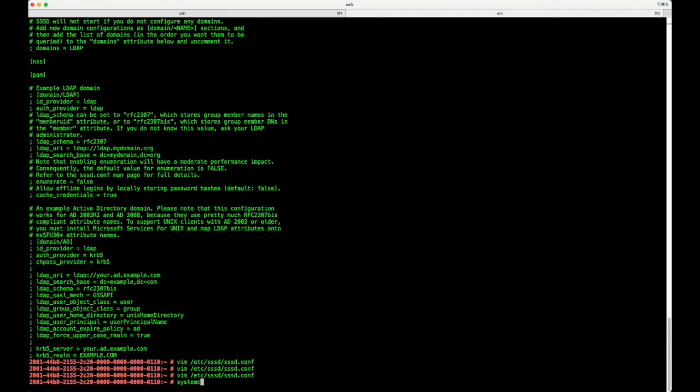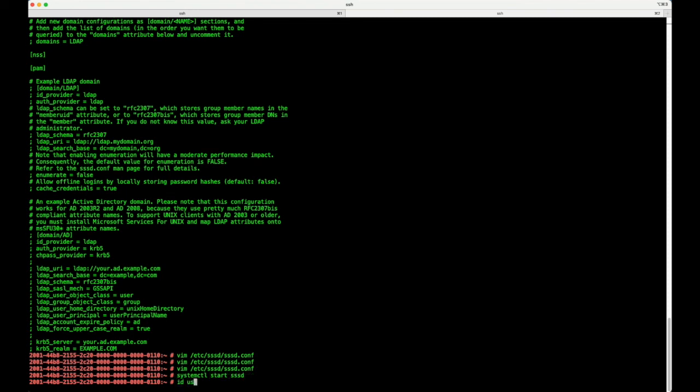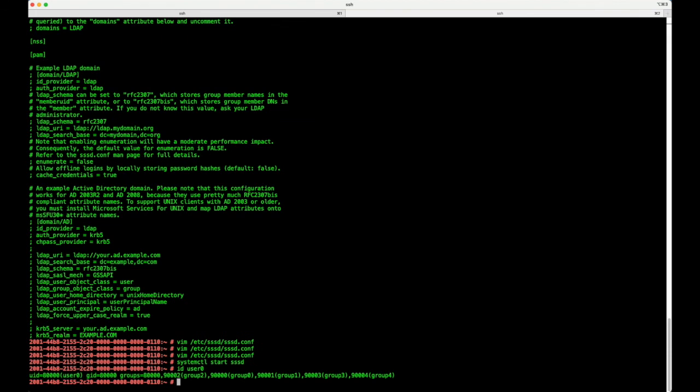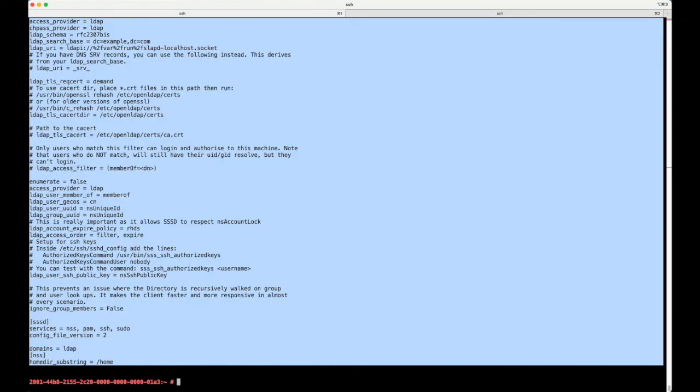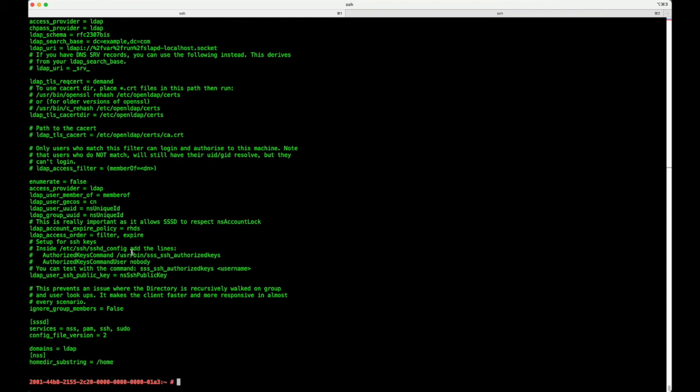So now that we've set that up, we can start SSSD. And if we ID user 0, we can see that they now suddenly appear. And this means that our SSSD config is working. So it's really nice and simple to get started with setting up clients, setting up your data, bringing it in and enabling some of these features.